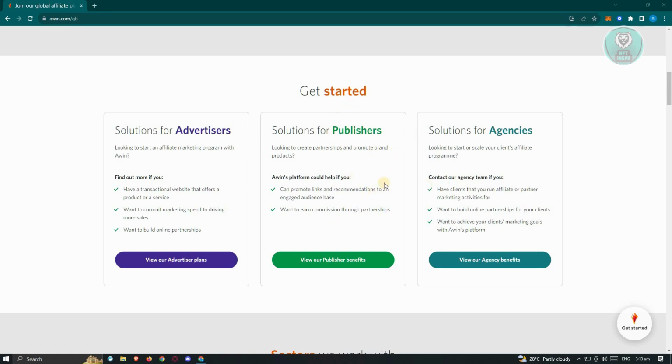Currently, with the platform for Awin, you can promote links and recommendations to an engaged audience base, and you'll be able to earn commissions through partnerships. So let's go ahead and click on view our publisher benefits.